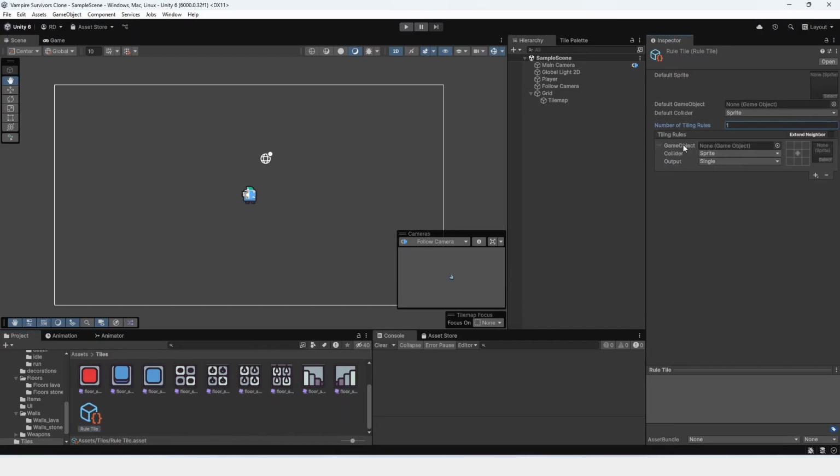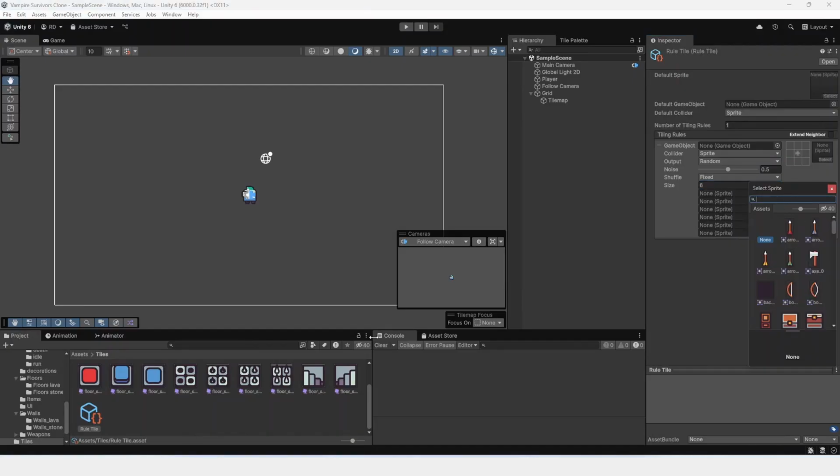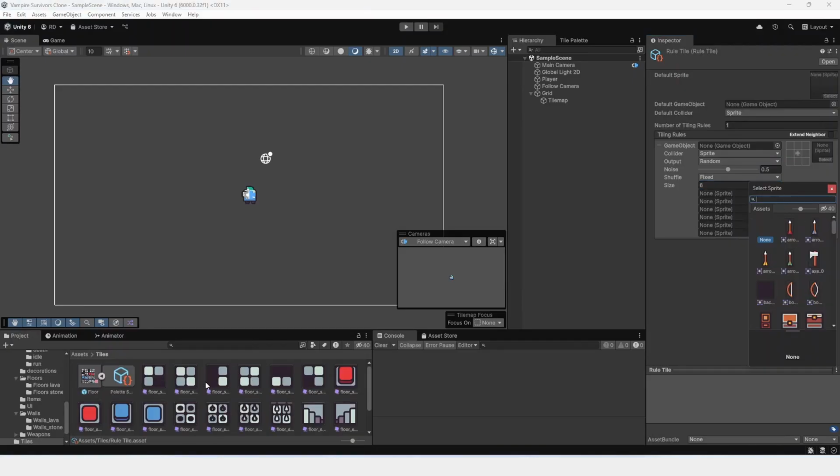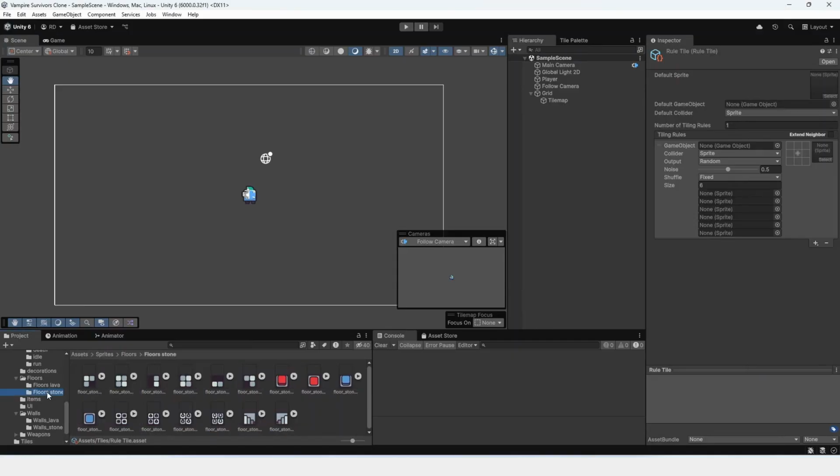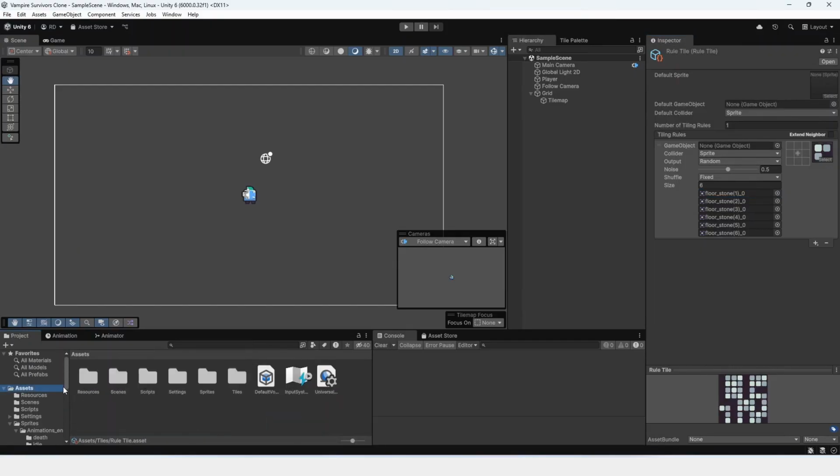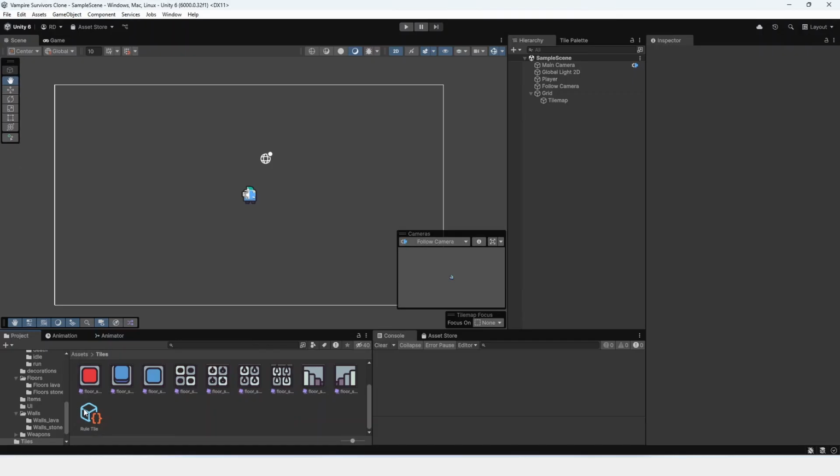Then for the number of tiling rules, I'm just going to do 1. And then for this tiling rule, I'm going to set the output to Random, with the size 6. And then for all of these, I am just going to change these to the floor stone sprites. So I'm going to drag that sprite in, then the next, for all of these sprites.